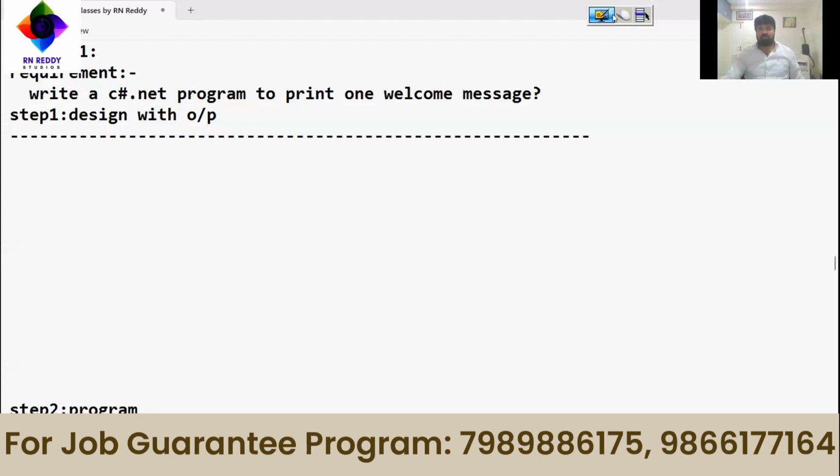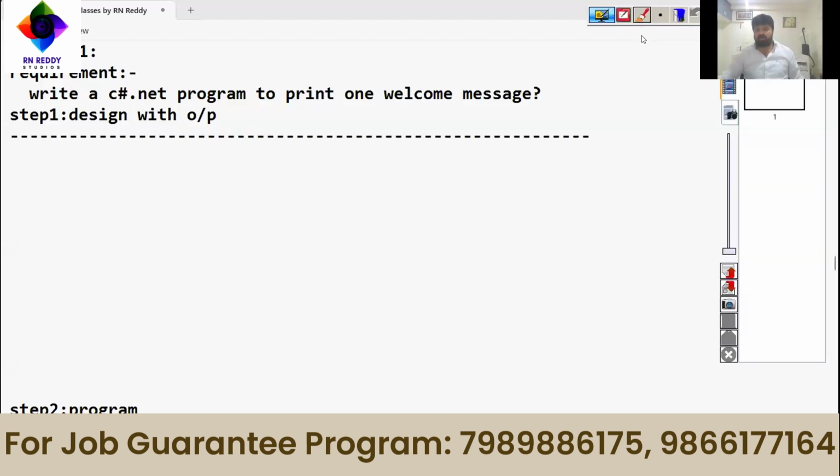Now I enable the brush and I'm drawing OP. OP is nothing but output. Now here you have to draw. I'm drawing here, you draw in your book, all of you guys. మీరు మీ పుస్తకంలో డ్రా చేసుకోండి దాన్ని. OP.